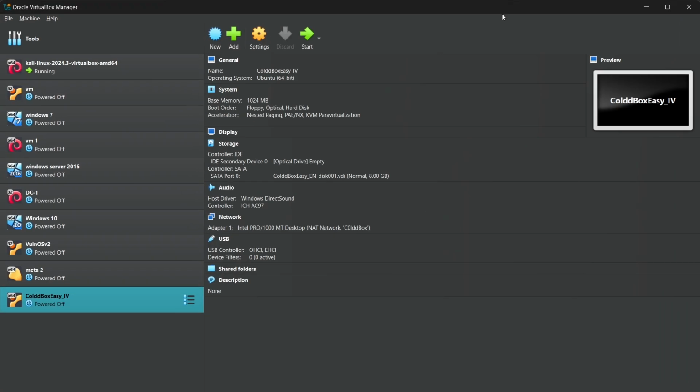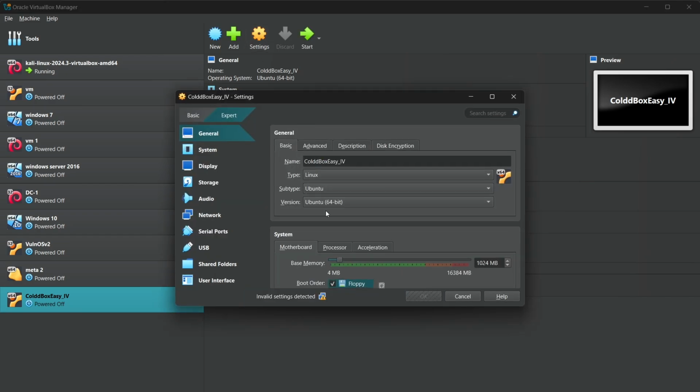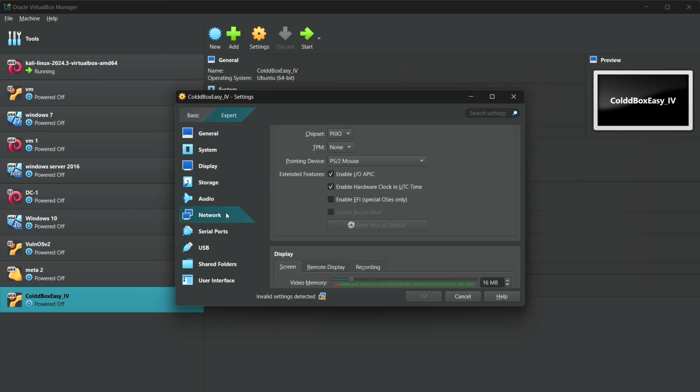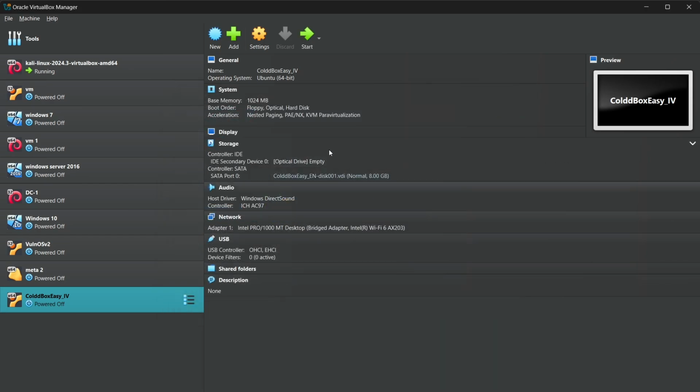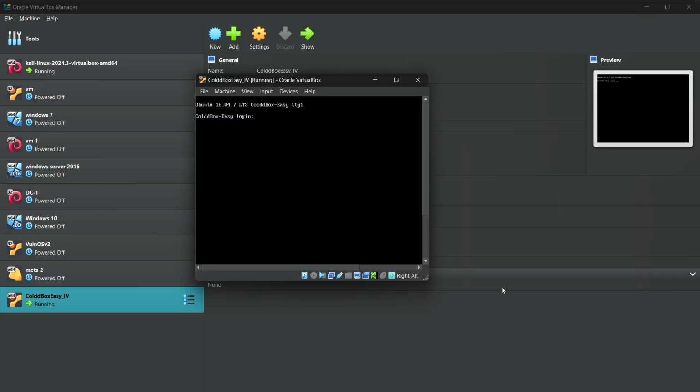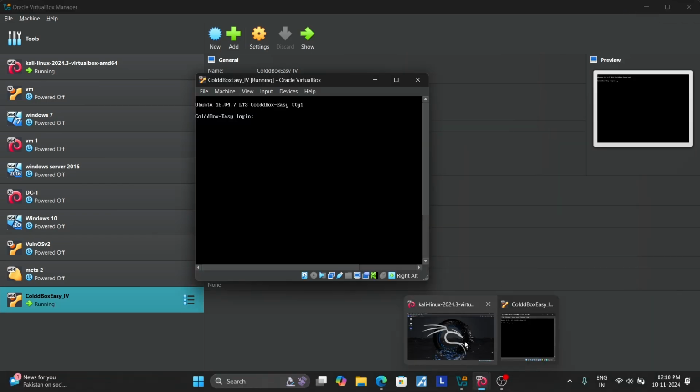Before getting started, we have to configure the settings of ColddBox. As you can see, invalid settings are detected here. You have to set it to the same network as Kali. My Kali is on a bridged network, so I need to set this as bridged. Okay, and then we can start it. After starting this mission, we can move to Kali Linux.